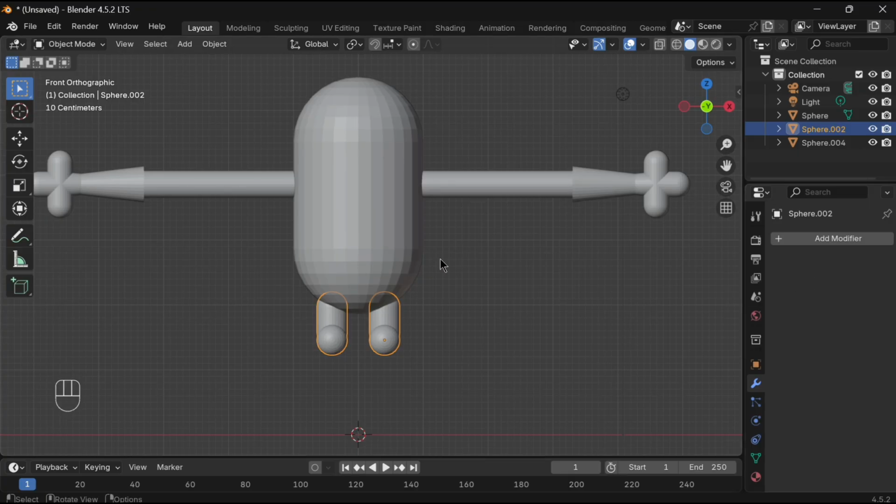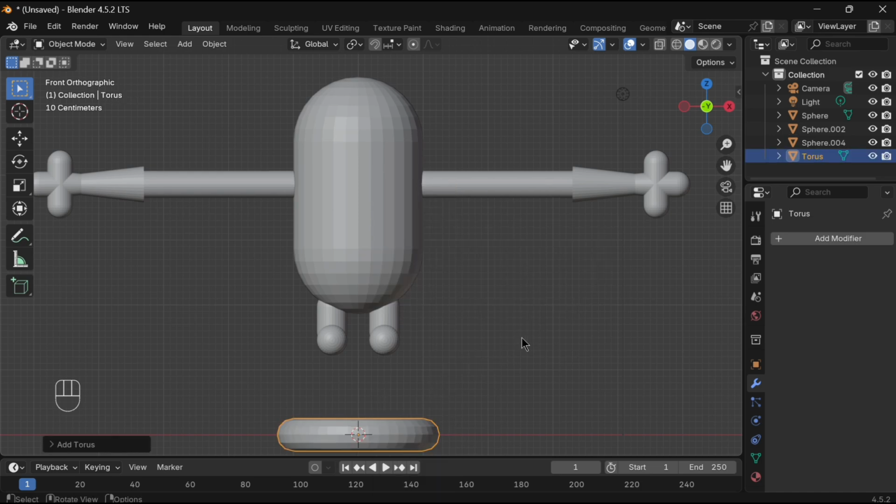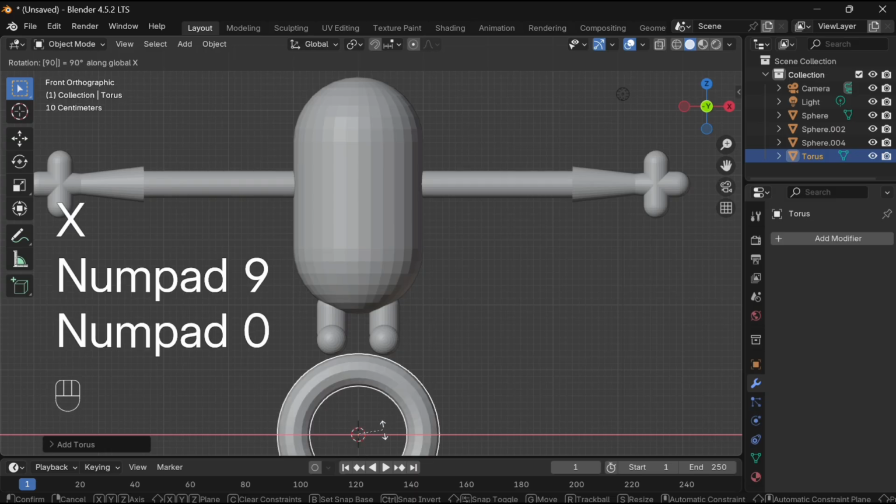All right, without wasting much time, I'm going to do the eyes quickly. To do the eyes, I'm going to use a mesh torus. So I'm going to press Shift A to insert a mesh torus right here. Since it is inserted, I'm going to press R to rotate quickly, and then press X to rotate it on X axis, and press 90 and press Enter.